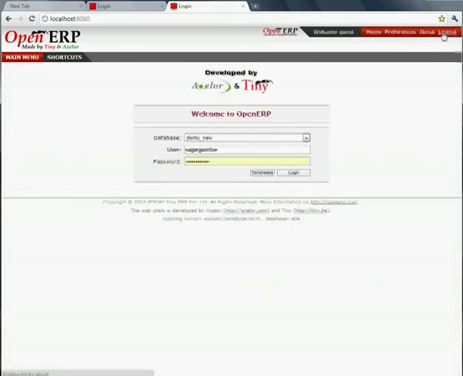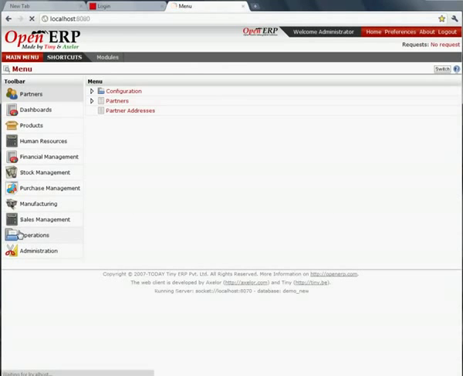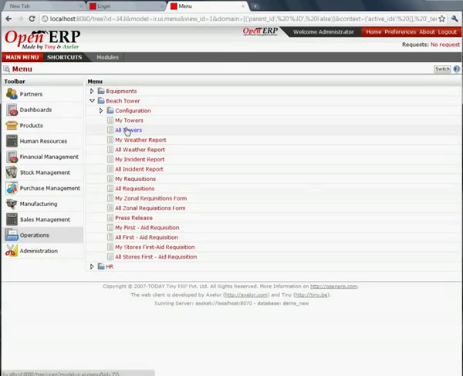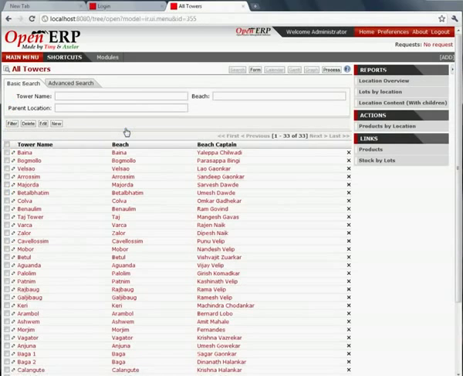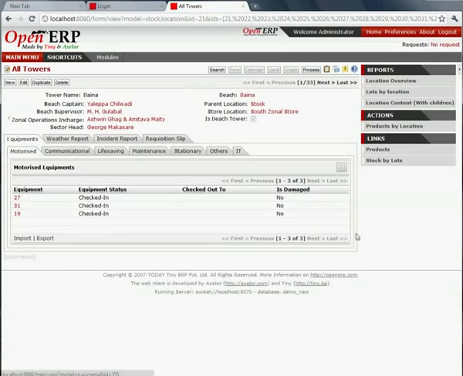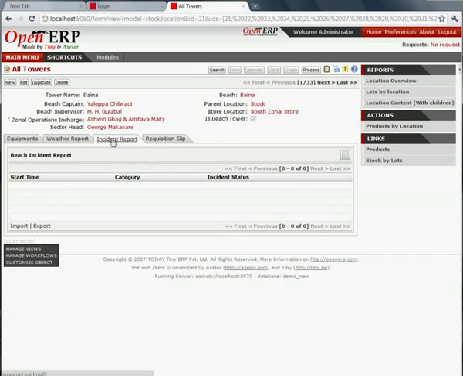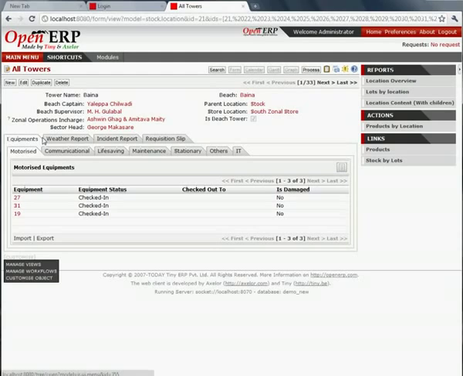I'm going to log out from this account and log in as admin and show you some of the custom modules which can be done in OpenERP. This is a completely custom module based on the requirement of the customer, which is in a specific industry. So I'll just click on a certain tower. And you see, this is a completely custom module. This is a beach tower essentially, which has equipment, all the equipment with this beach tower. You can view it here. You can see all the weather reports for this beach tower, all the incidents which have occurred in this beach tower, all the requisition slips coming from this beach tower. So this is a way of creating custom modules based on the custom requirement of your business which you might have.